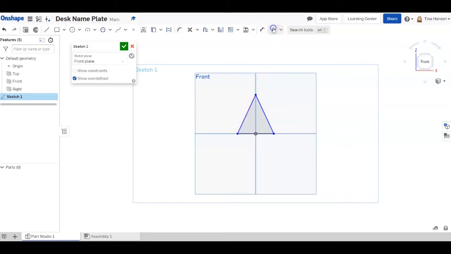If I click off that constraint, let's say I decide I want the base a little wider. I can grab one of those points and pull it out. And notice when it changes, it maintains these two sides as being equal. All right. Maybe I don't want the base that wide, but maybe I want it a little taller. All right, so I think that'll be good for a nameplate.